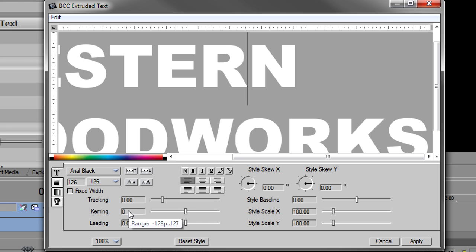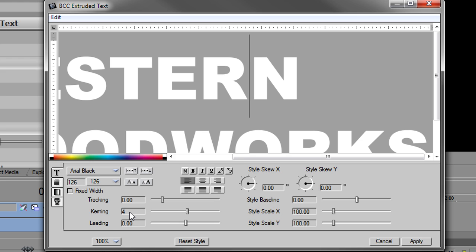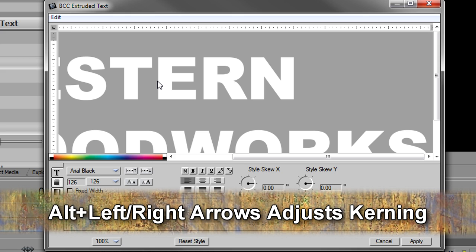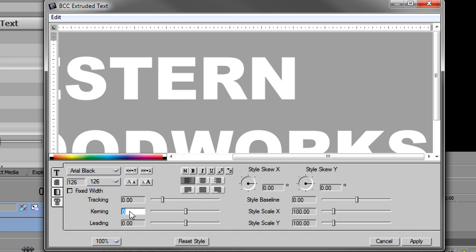I can do that by typing in this box. I can drag on this box and adjust the kerning. I can drag over on the slider and adjust the kerning. And I can also adjust the kerning by going through with Alt arrow key and adjusting each one separately. So however you like doing your kerning, Boris will allow you to do it.